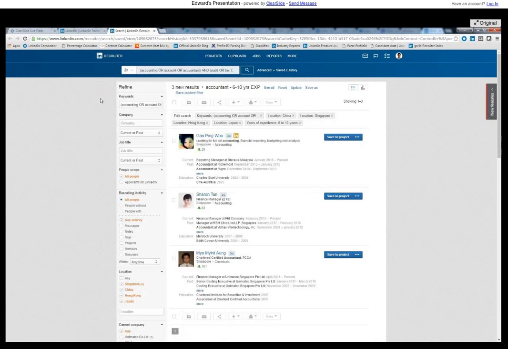And here are the results. All right, so these are 3 new people, updated their profile, actually have the word in bold that they are picking, or that they match this search with. And so there's my leads right here.